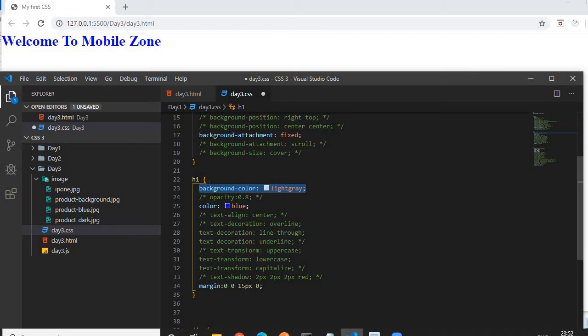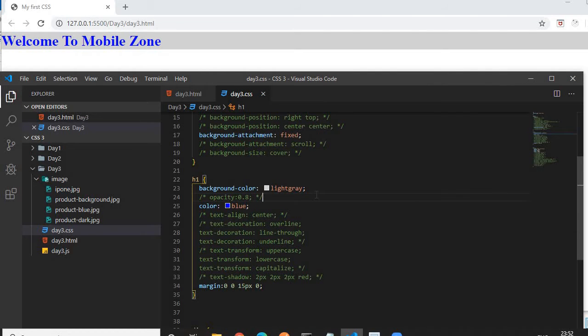For that we have a property called background-color, in which we can specify any color of your choice. I specify light gray. Let me save it and see how it looks. See, the light gray is getting added. The background is now light gray and it is covering the entire width because the h1 element is a block level element. This is how we can give background color and color to our element. Color is for text color, background-color is for giving color to the background.